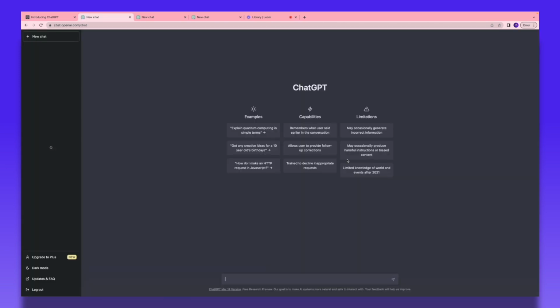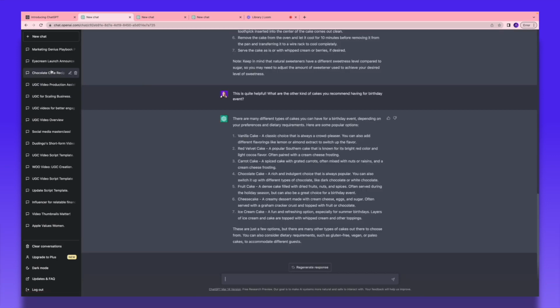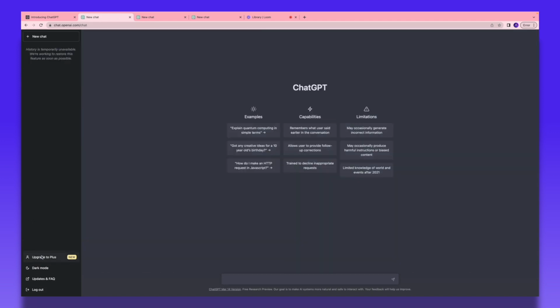Once you enter your account, this is what your interface would look like. So to give you some context on this section, you're going to see all the chats that you will create with ChatGPT moving forward, which I'm going to talk about in a bit. Over here, you can clear a certain conversation. So let's say I have this conversation over here, and if I want to get rid of it, I can click clear. You can also upgrade to a Plus account.